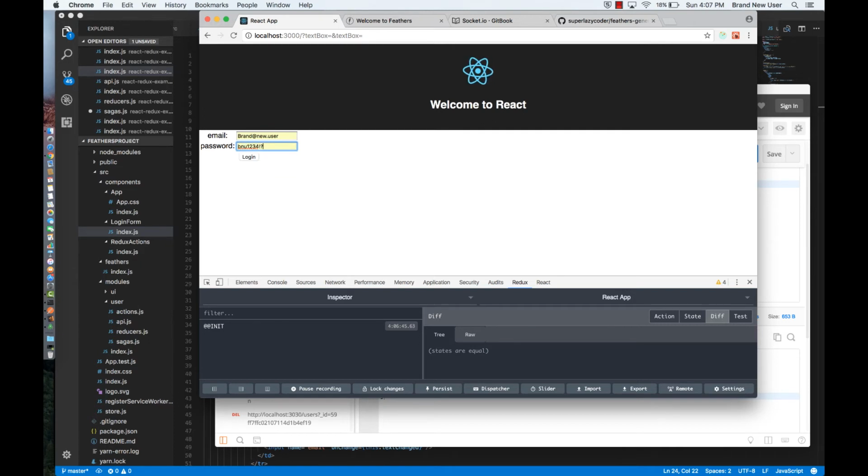BNU1234 exclamation point. Login. Request login comes in. The action has local for the strategy, email, brand new user, password, BNU, blah, blah, blah. And the receive login comes back with an access token. Hey, look at that. So that should change my state. User login data comes back with an actual access token.